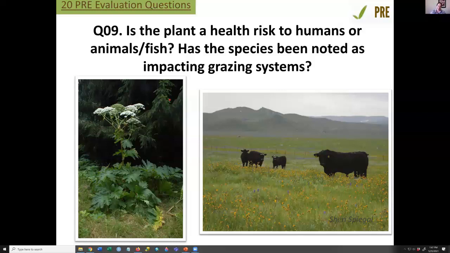On the right, we have a grazing system. For the grazing component of the question, this is either something that really impacts the cattle by consuming it, or you can say yes to this question if it is outcompeting the forage at such a rate that it would reduce pasture quality. So species that are not palatable and would replace the nourishing species at large scale, you can say yes to this question as well. That's an important component.